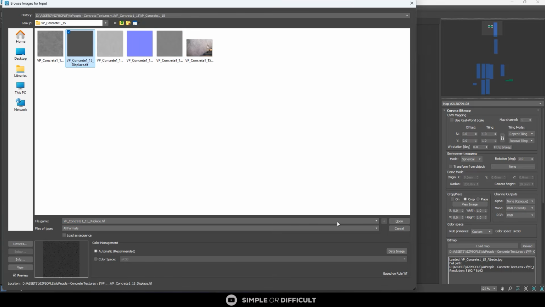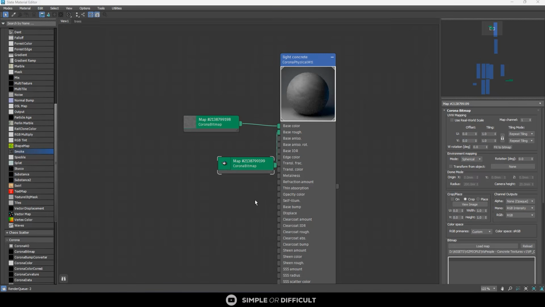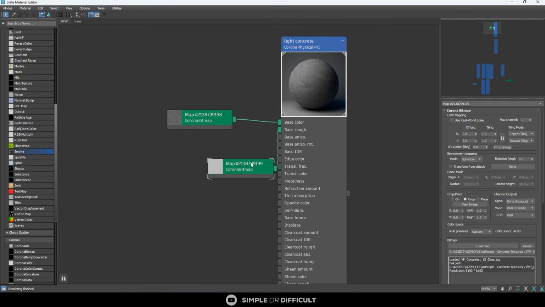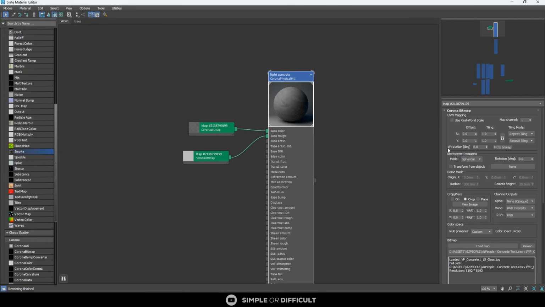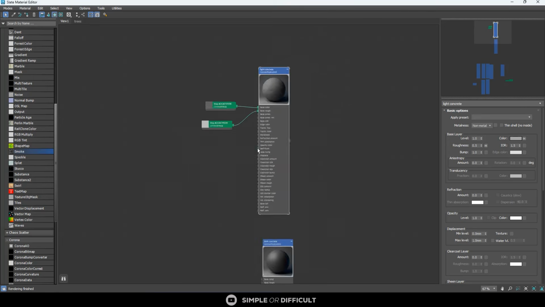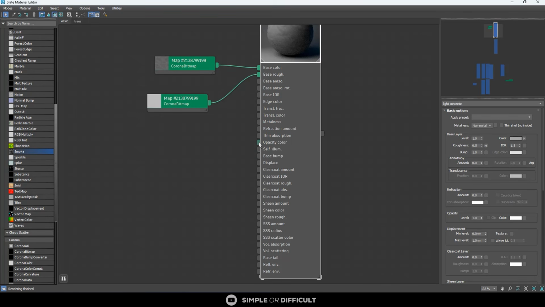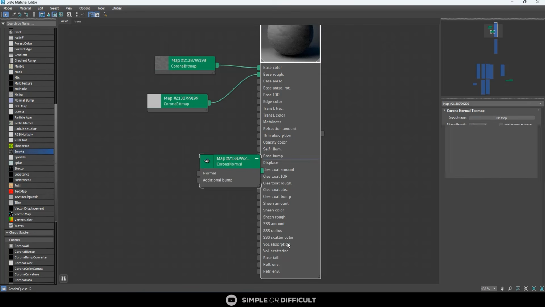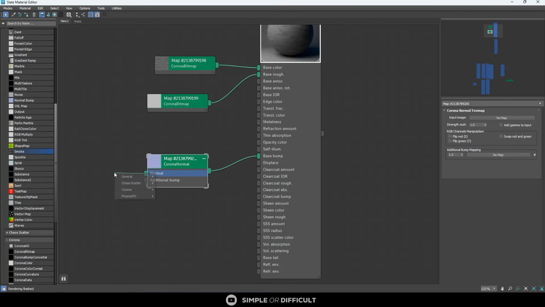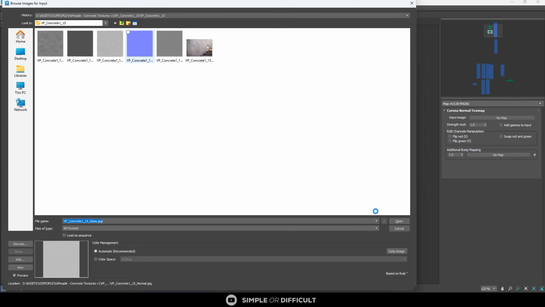I'm gonna go with this. Yes, this. Hold on a minute. So the next thing I'm going to bring in is the bump, the base bump. So first of all, I'm going to pass it through the normal, and then the normal I'm going to take through the corona bitmap, and then this is it.